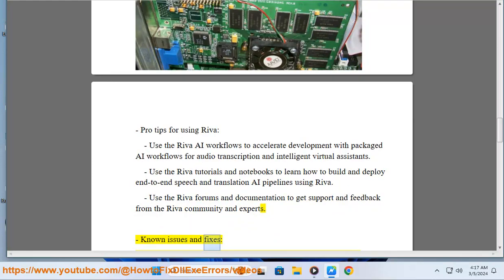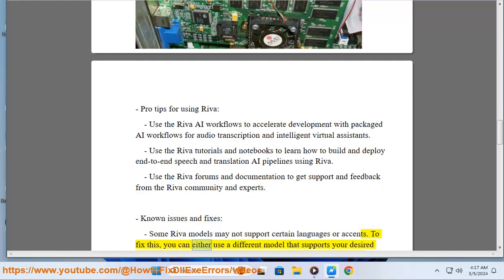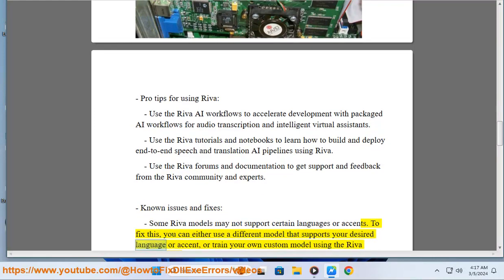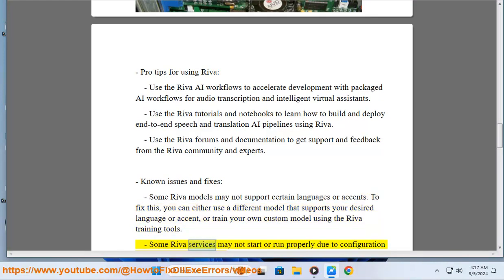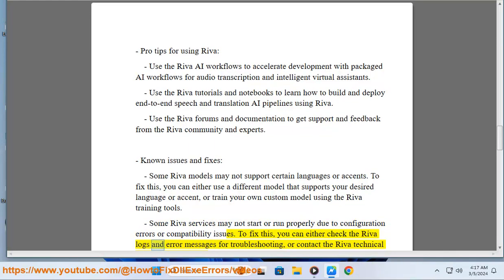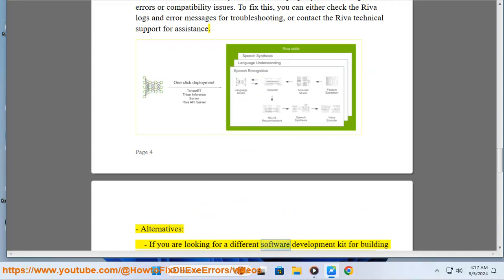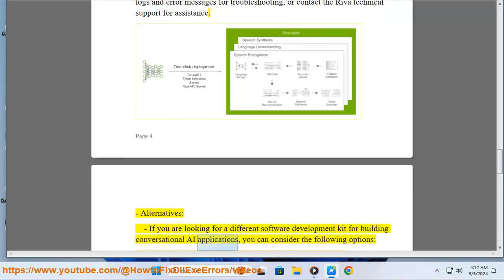Known issues and fixes: some Riva models may not support certain languages or accents. To fix this, you can either use a different model that supports your desired language or accent, or train your own custom model using the Riva training tools. Some Riva services may not start or run properly due to configuration errors or compatibility issues. To fix this, you can either check the Riva logs and error messages for troubleshooting, or contact the Riva technical support for assistance.